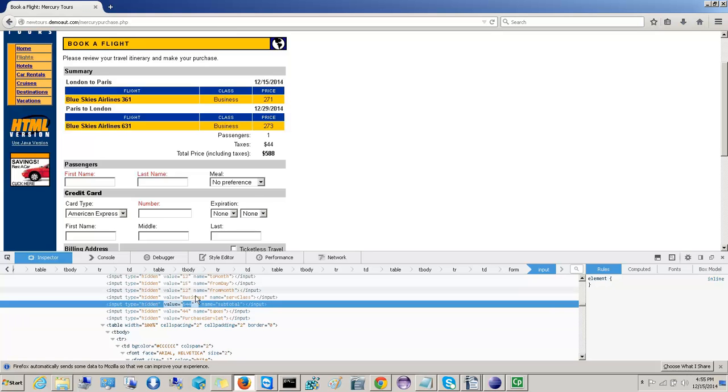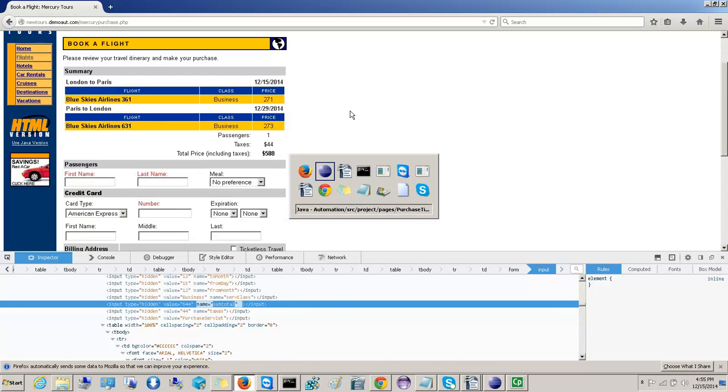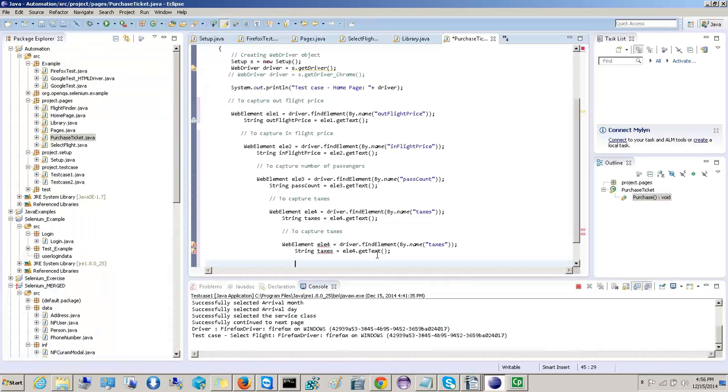$544 is the... Oh, this is wrong. This is wrong. 271 plus 2. Yeah, 544, right? So this is wrongly displayed. That's a bug. So we have to go for this one only. Subtotal. All right, so that's the bug. Okay, so it will fail the test case. That's fine. Subtotal.